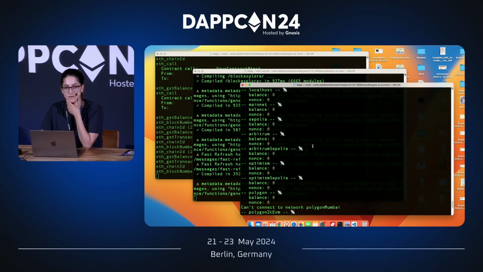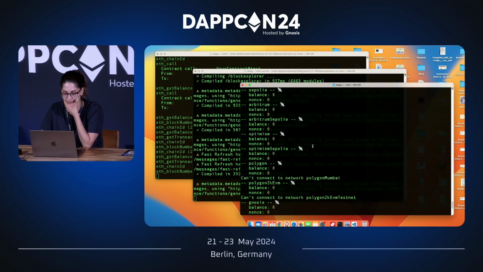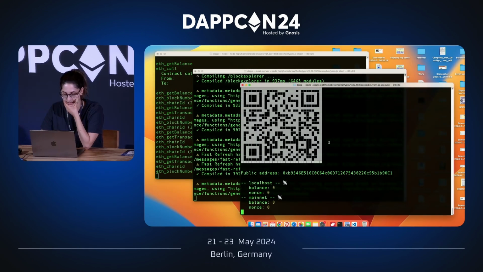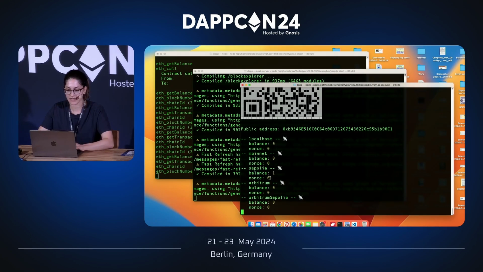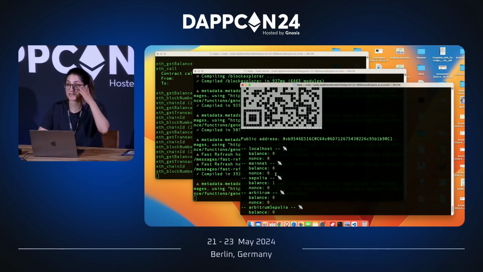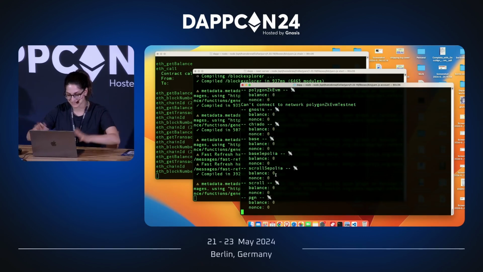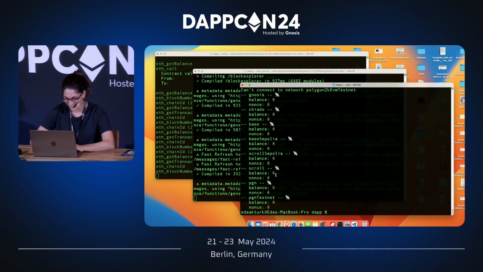These are the built-in networks, but if your network is not there, you can go to the hardhat.config folder and edit it. Let's try one more time to see if it came. I think it's a bit slow. Okay, so we have one Sepolia ETH. So I should be able to deploy this. Let's see if that's true or not.